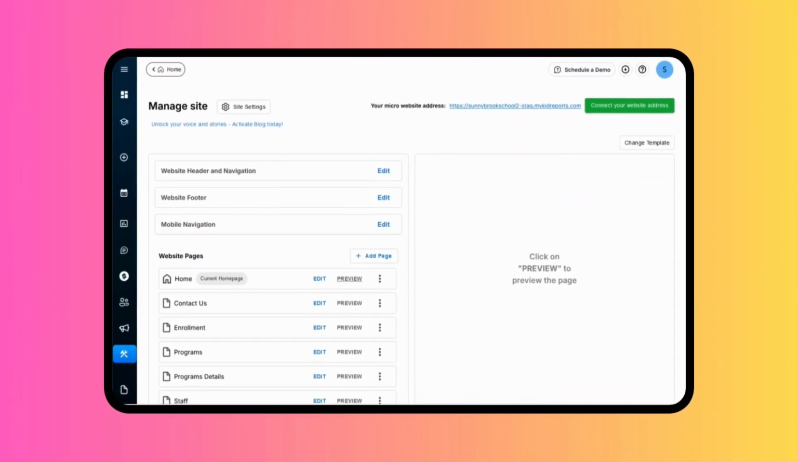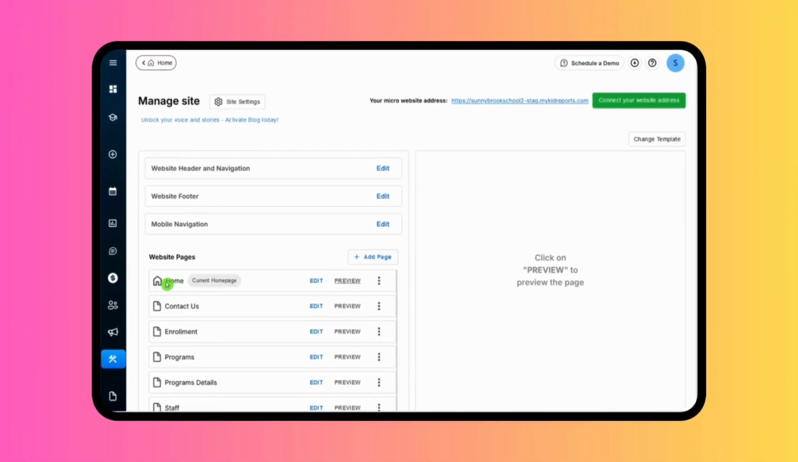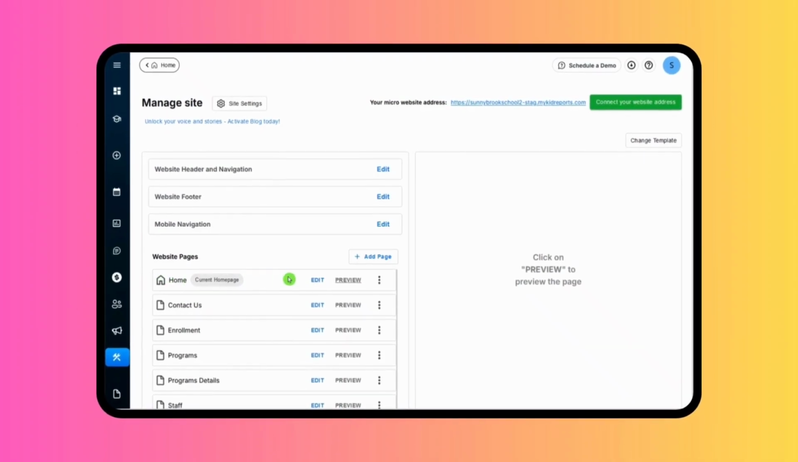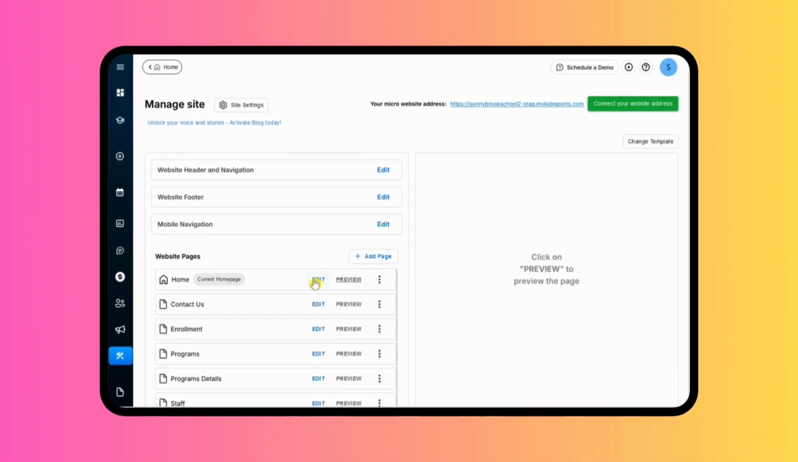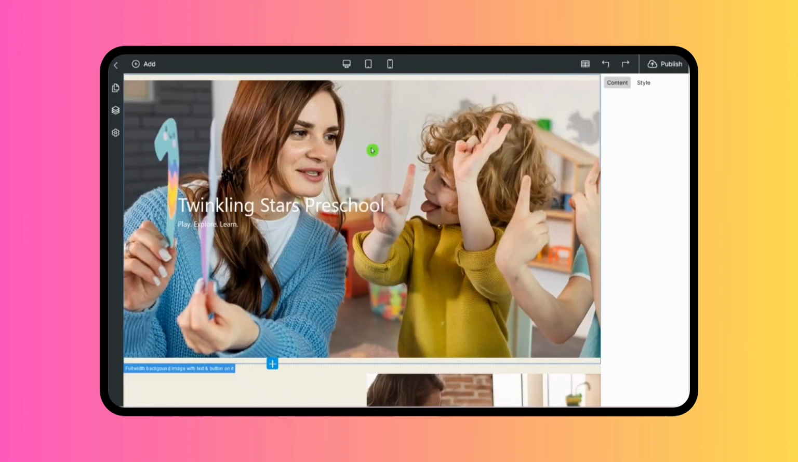Let me show you how. Here's an example of a homepage created by the AI. Notice how it captures the essence of your childcare center. To make changes, simply click on Edit or Preview to view your design in real time.